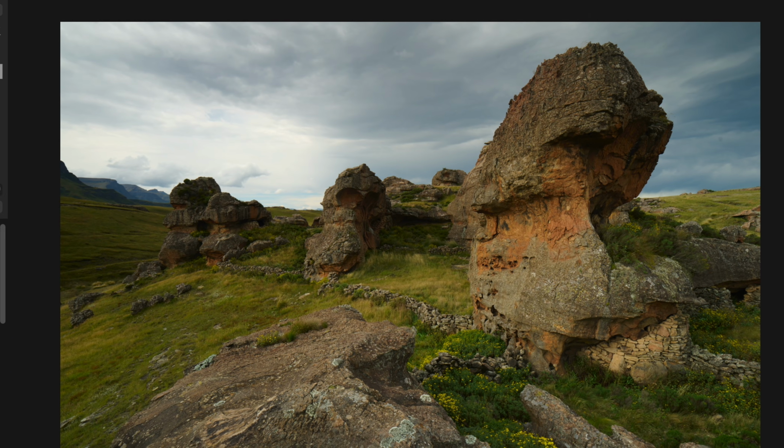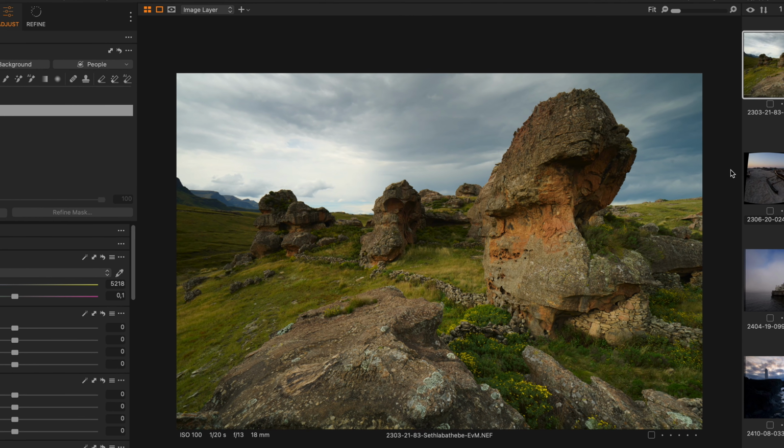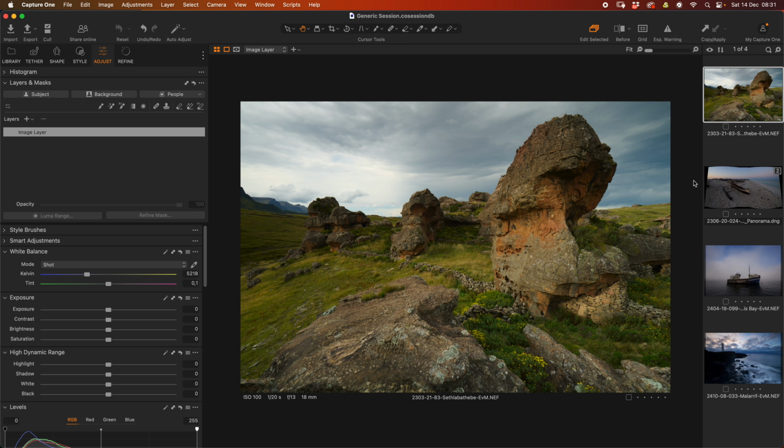Now, a lot of photographers these days think that that's no longer necessary because of the dynamic range of your sensors, and they're partially right. But the easiest way to get around this, if you have a decent exposure already, is to basically create a gradient in your exposure. So I'm going to start with this photograph taken in Setlabatebe in Lesotho during a workshop that I was running last year.